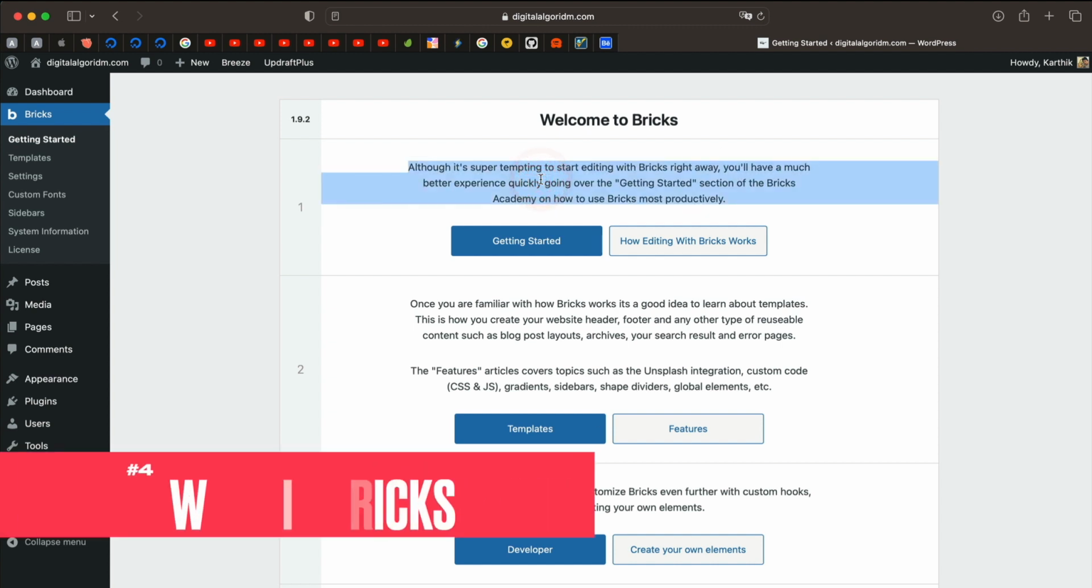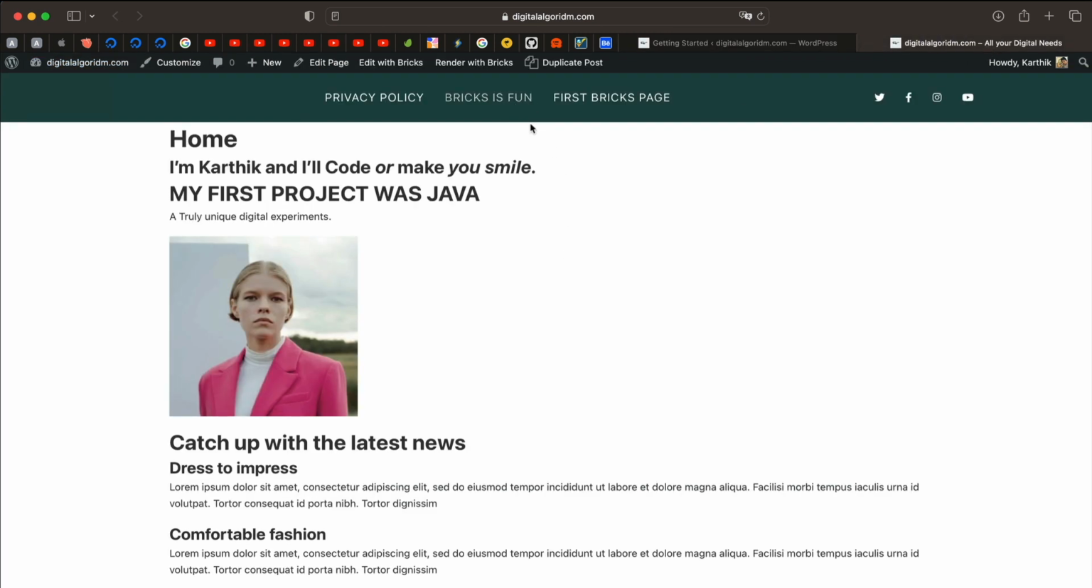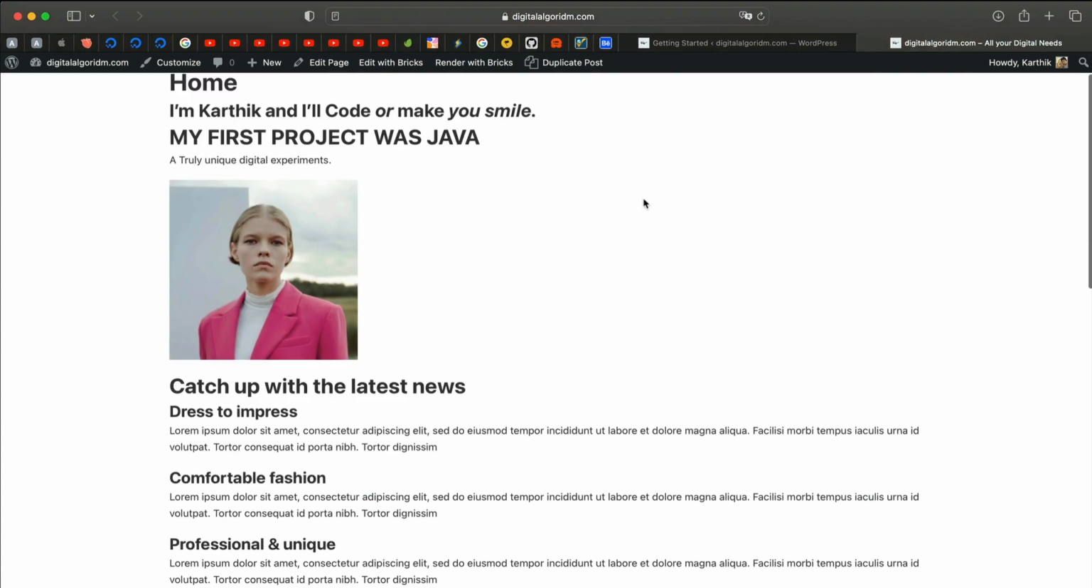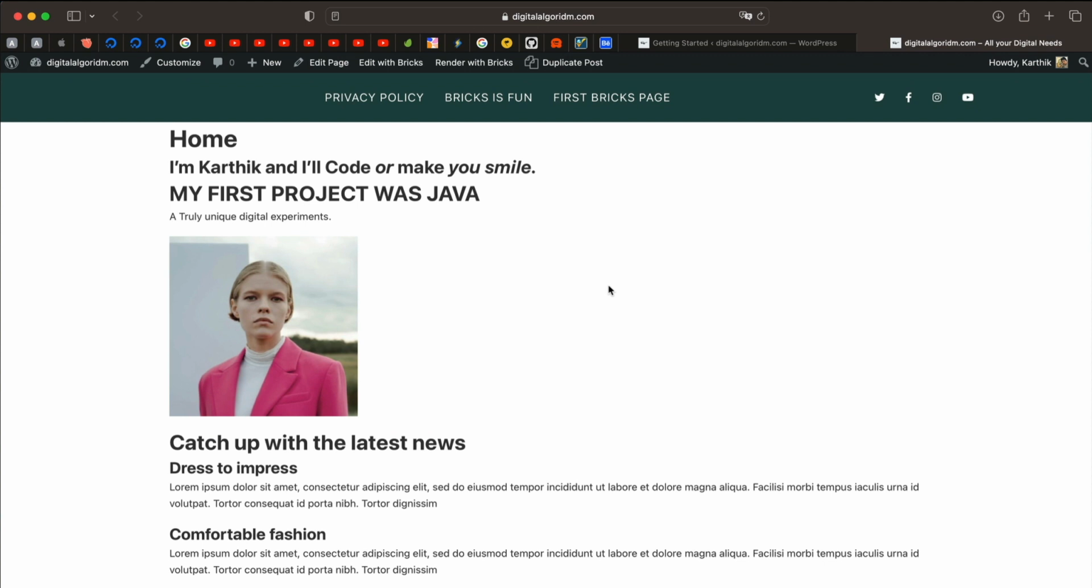So what exactly is Bricks? Well, as you saw, Bricks is a theme and it's also a builder, meaning it can build every part of your website. So if I visit my website right now, it can build the header, it can build the page itself, it can build the footer, it can build your archive design. Basically everything on your WordPress website, Bricks can build it, just similar to Elementor.